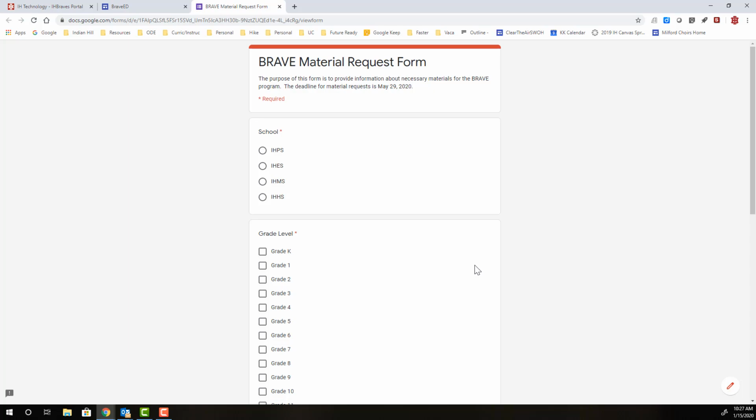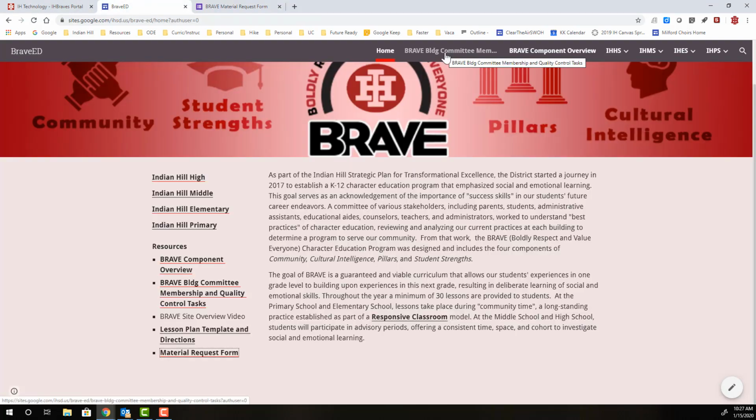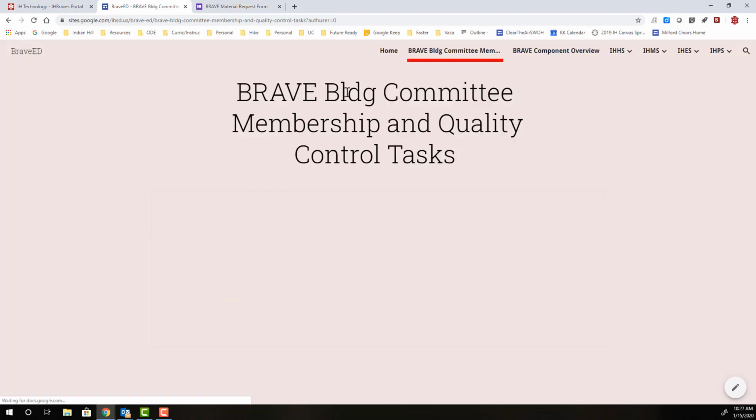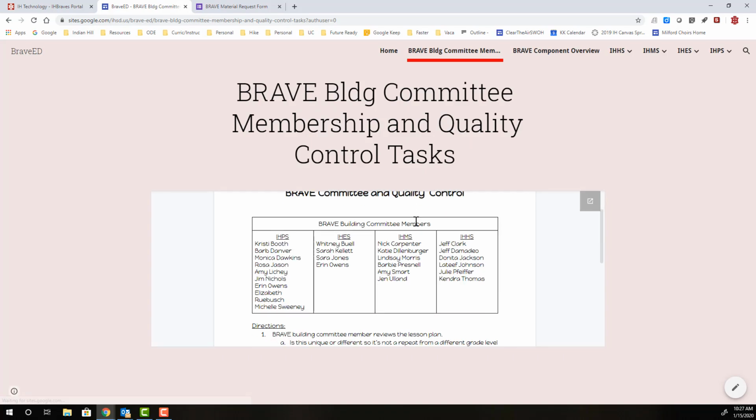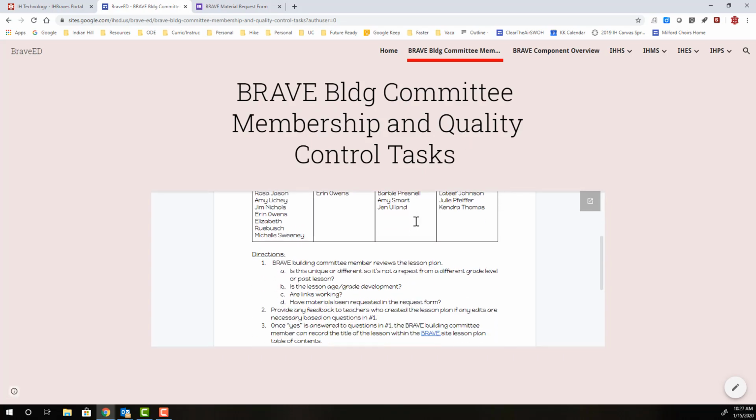After that last step, if it's even necessary for you, you will share the document with a Brave Building Committee member. Personally, I would share an email with a link of the lesson plan rather than sharing it just through Google. So, don't know who that person is? Here you go. At the site, there is a link that takes you to the Brave Building Committee members and a list of all of those people per building.